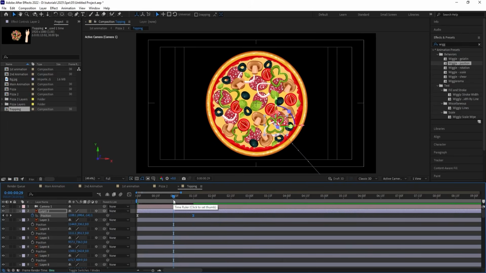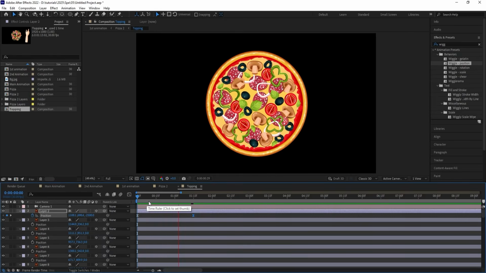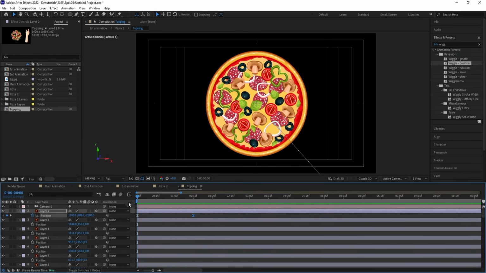Let's try to bring this a little bit over here like this. Okay, and I can select this keyframe. I can hit Control C over here, but one problem is that if you are going to copy this, it will copy all of the position keyframes, so we don't want that.